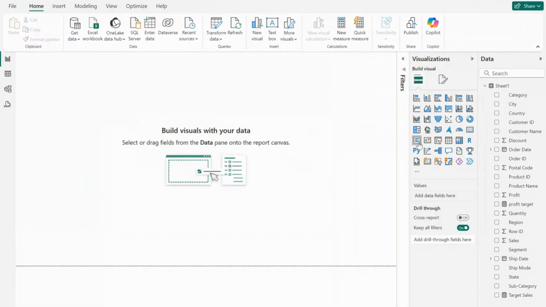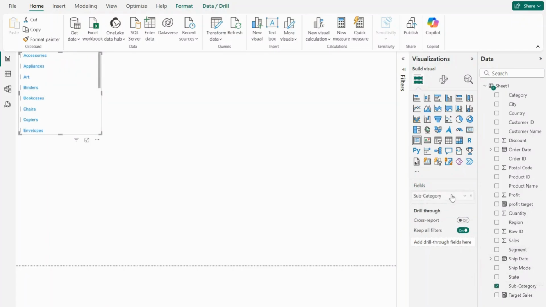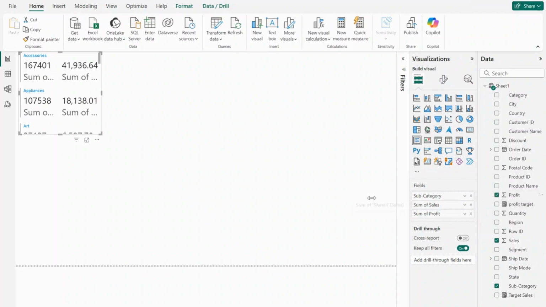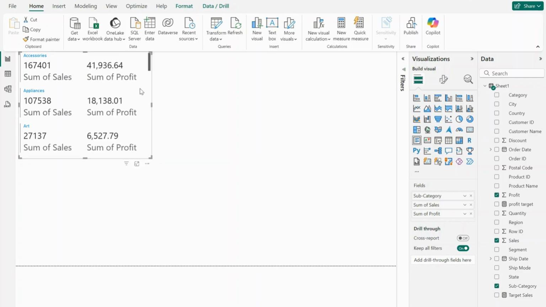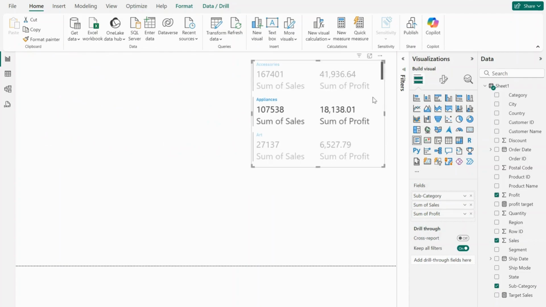First, select the multi-row card from the Visualizations pane. Now, add some fields to it. You can choose fields like subcategory, sales, and profit, or whatever data you want to display. Now you should see multiple values in one card. Next, let's focus on showing the subcategory with profit. To do this, remove the sales field.